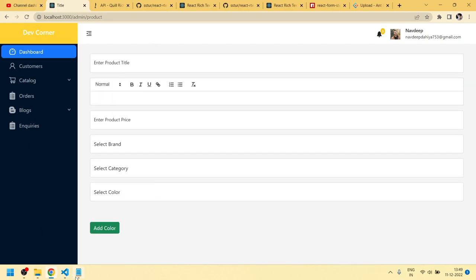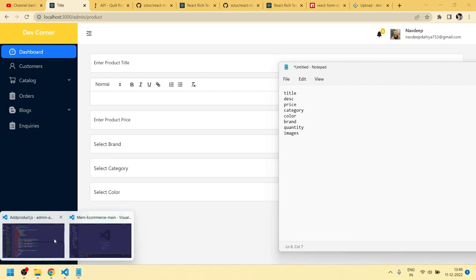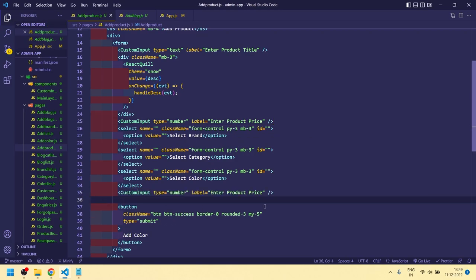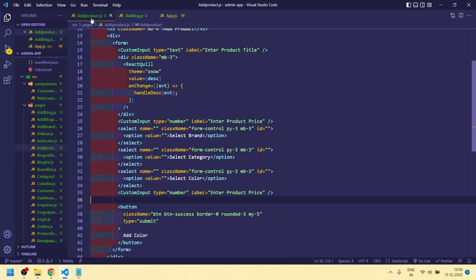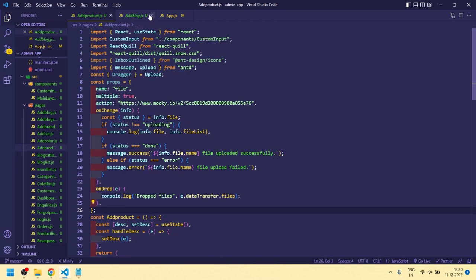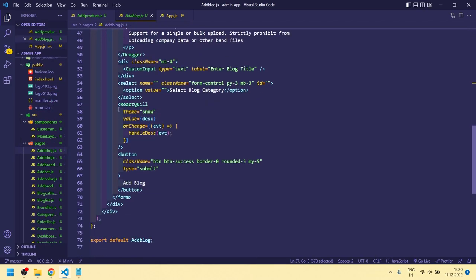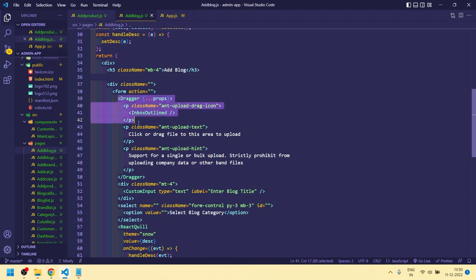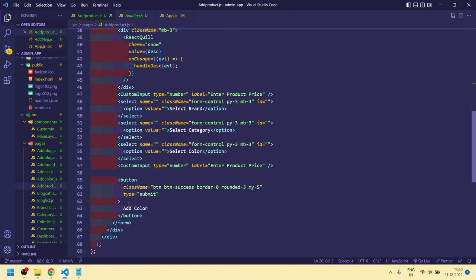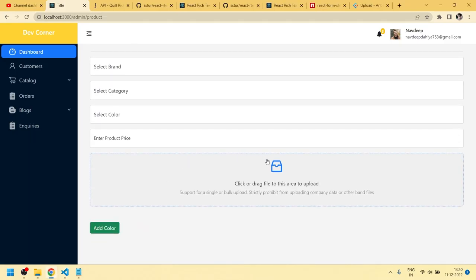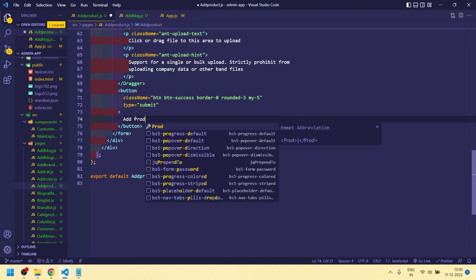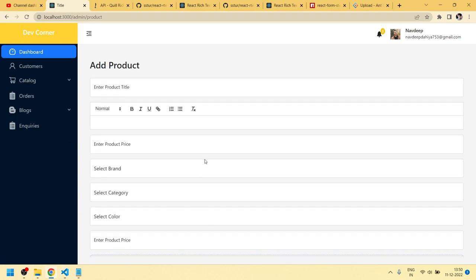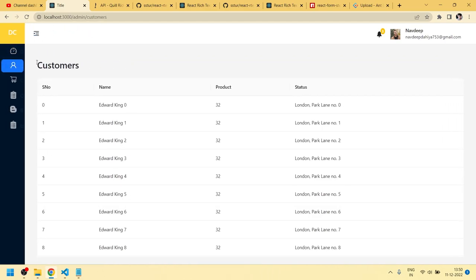In last we have quantity. So for quantity we need this, Control C, Control V, and go to add blog. Copy this, Control C, and paste it here, Control V. Here we need dragger, Control C, after that Control V. Let me check what we are getting. Yeah, so in the last we have to write add product. So I think I'm done with the main part. Let's take a look at our CSS part.